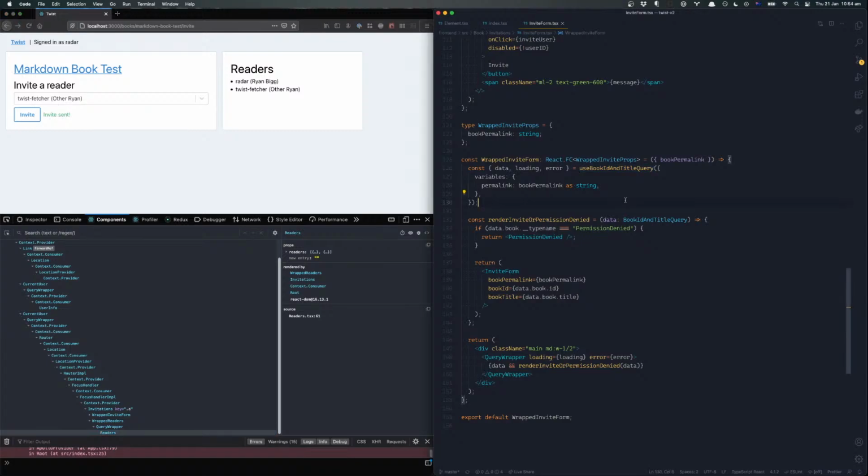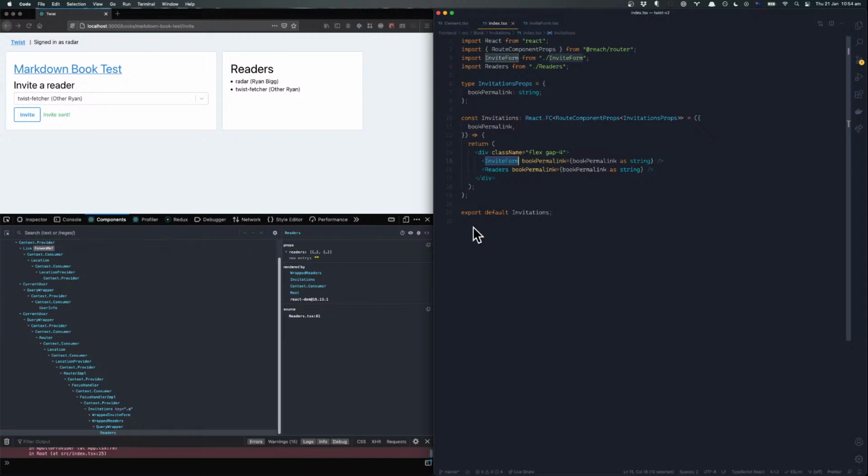The other alternative that I was thinking of before I started this today was that we could have a parent component load all the readers for the book and pass them along to the readers component here, as well as the invite form. The reason for not wanting to do that is that I want to keep the logic for the invite form and how it chooses what users to display all within that same component and not have it for both of these components.